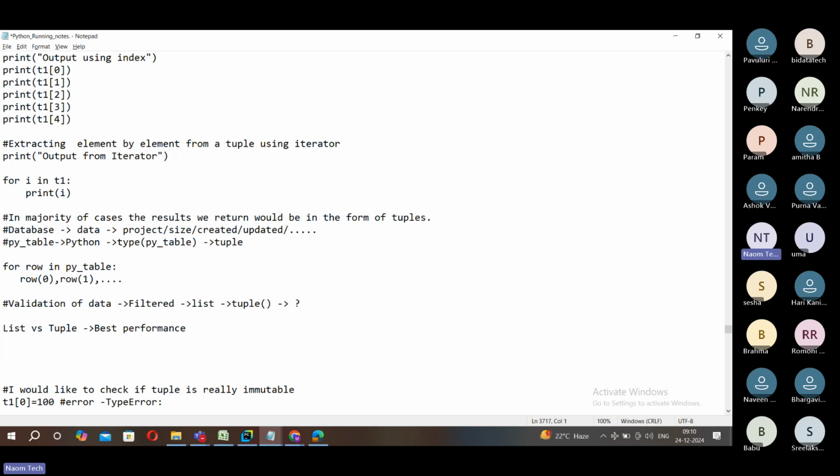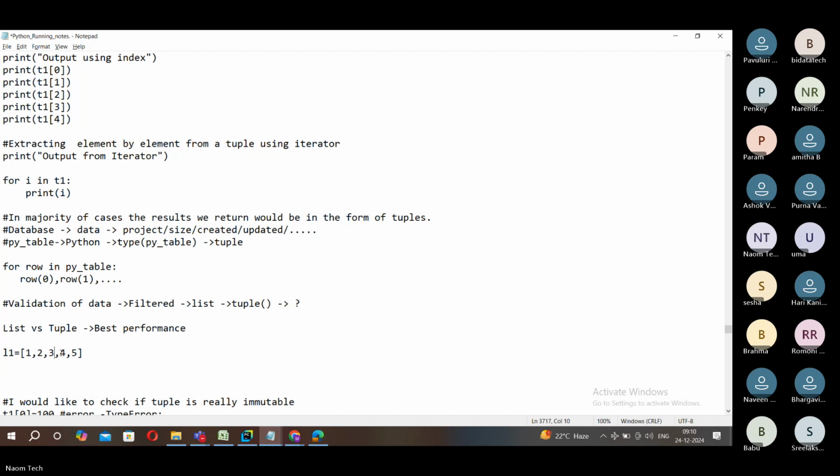Suppose you have a list like this, some L1 equal to 1, 2, 3, 4, 5, right? And you try to insert a value somewhere in the middle. You insert it here after 3, right? Or after 2. Then what happens? It has to move all elements after 2. See, suppose I want to insert some 100 here.